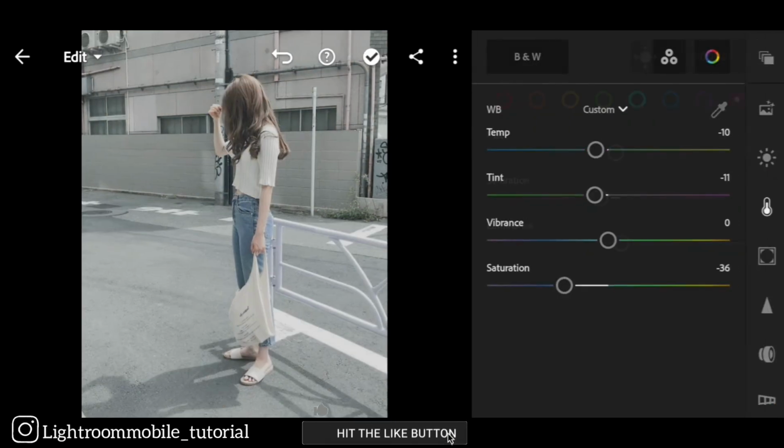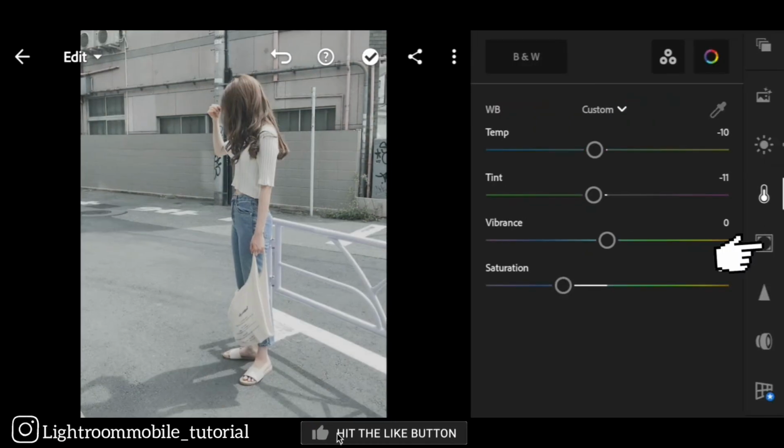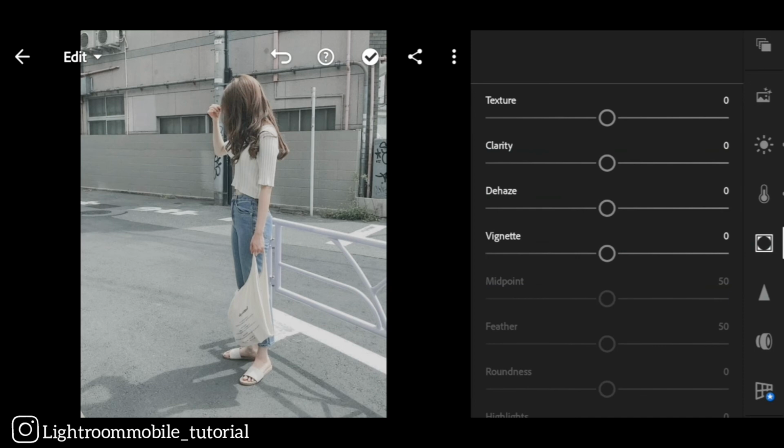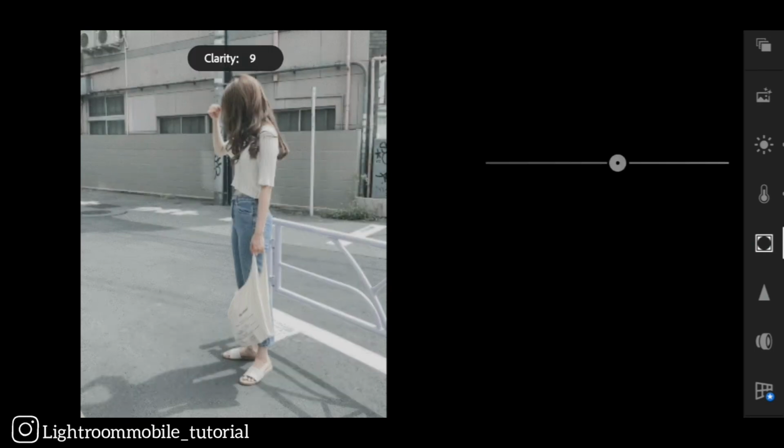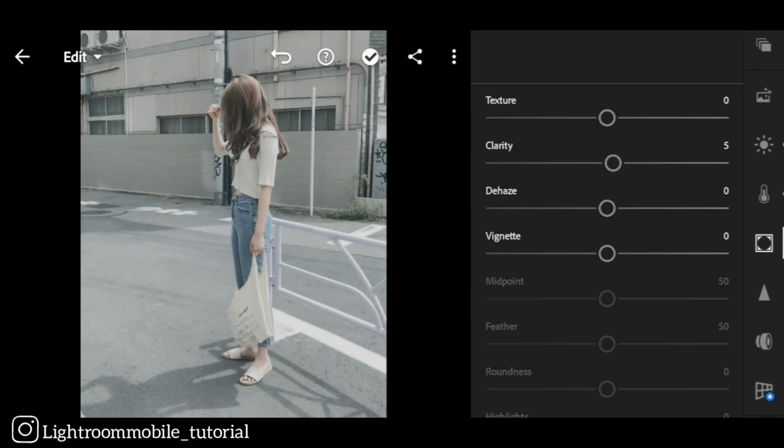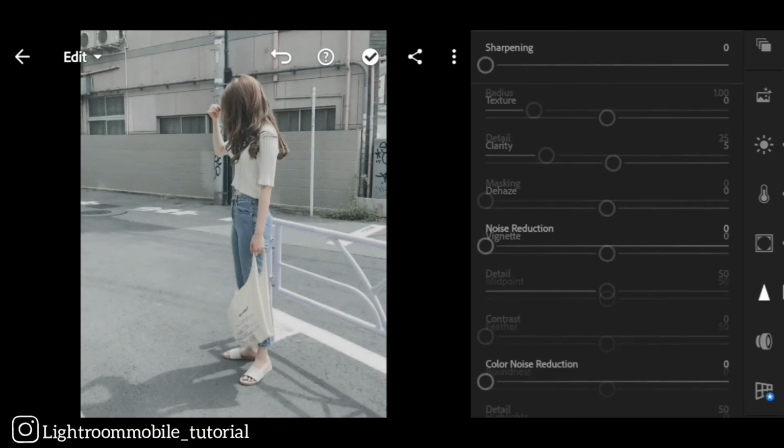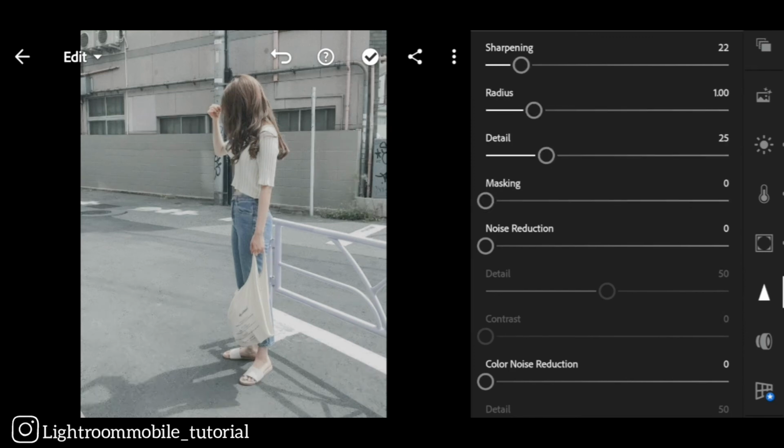And done. Third, go to Effect. Clarity 5. Last, go to Detail. Sharpening 30. And done.